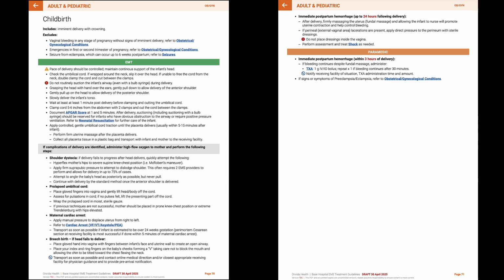Next, we summarize all of the critical actions for the various emergencies. These include shoulder dystocia, prolapsed cord, maternal cardiac arrest, breech birth, and postpartum hemorrhage. Most of these rescue maneuvers will fall within a BLS scope of practice except for these additional steps here in order to manage postpartum hemorrhage. I'll encourage you to review each of these details on your own time.